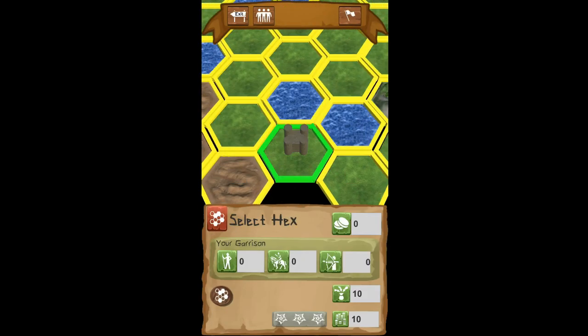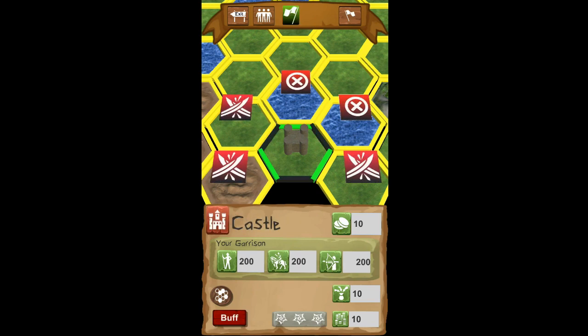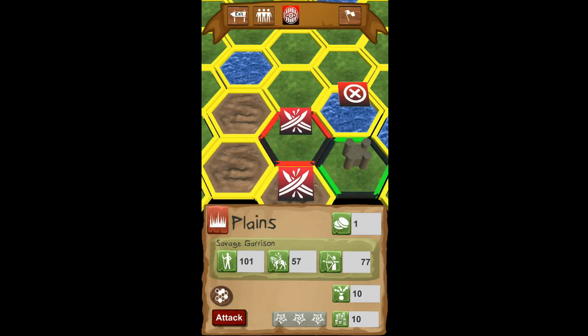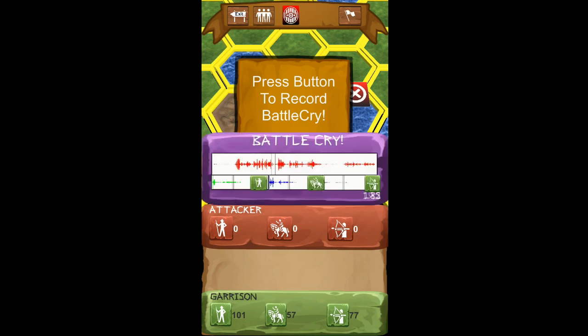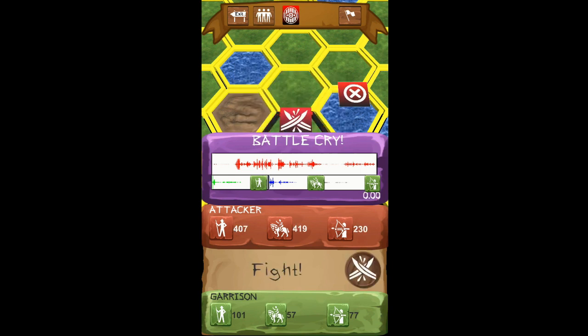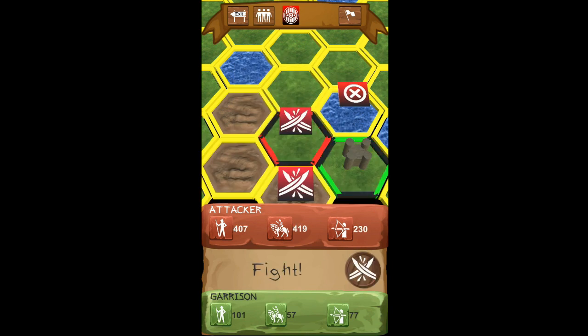So I can come in here, and the arena is just a safe place to test my battle cry so that I can attack certain areas. This is me attacking this area. And again, I get to see my battle cry attacking this area. I get to hear my battle cry replayed. I get to see it broken down into the two pieces, and then I get to see how those numbers for the attackers form out.